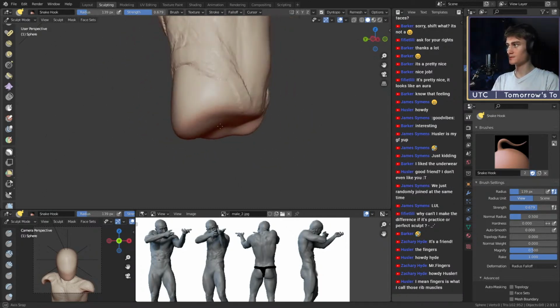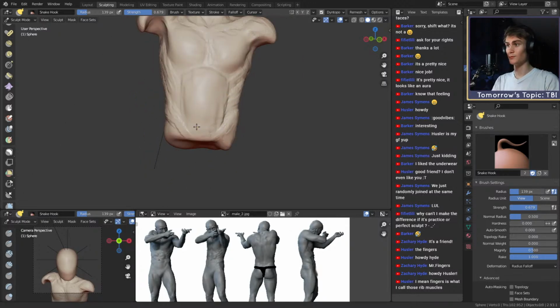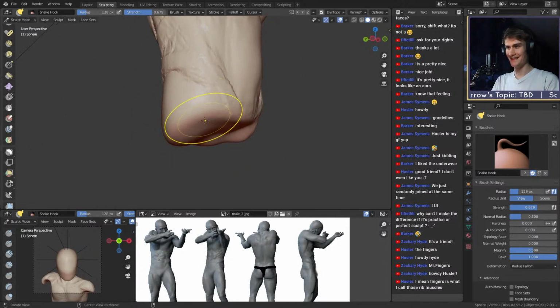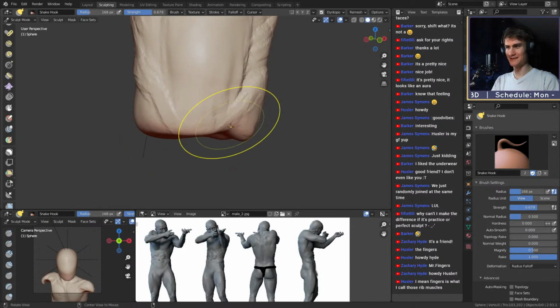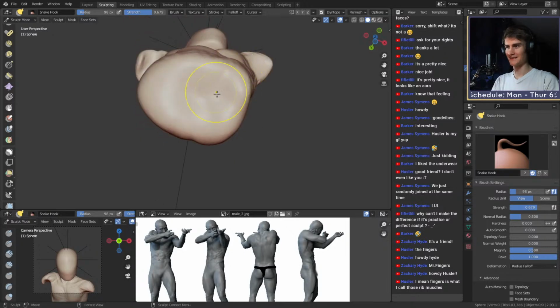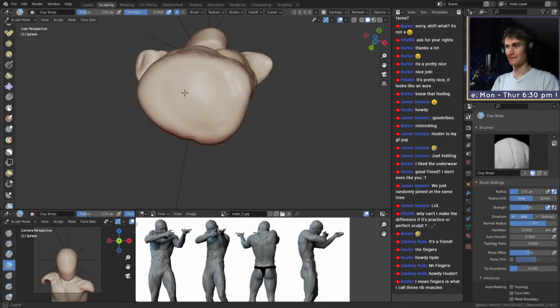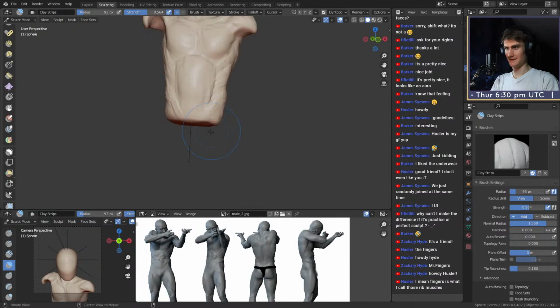Fingers is what I call those rib muscles. Oh, really? I guess. I don't really know what I should call those. They were just weird. They're side abs.